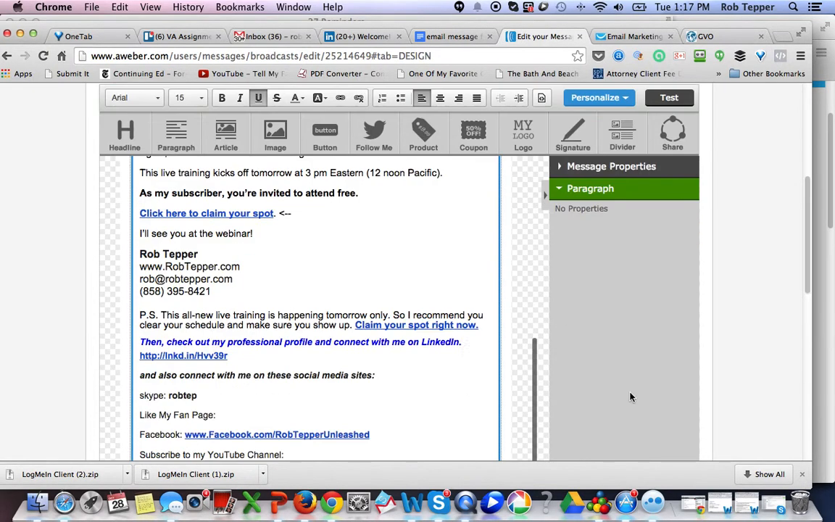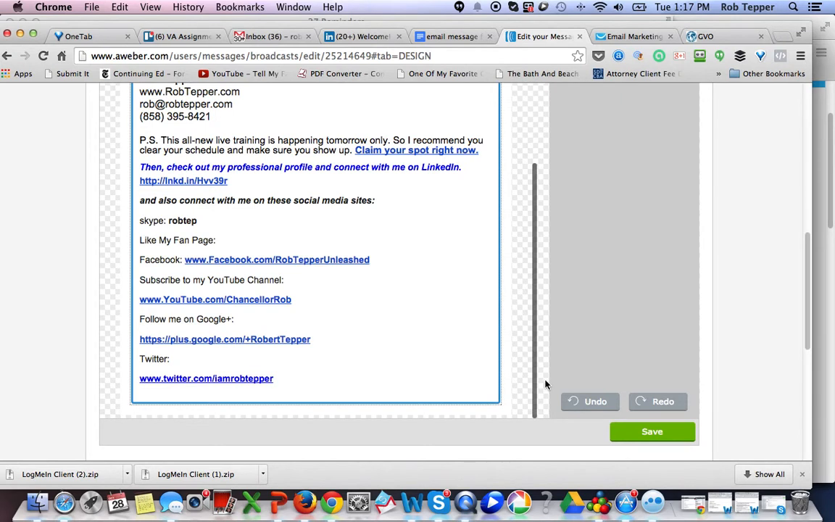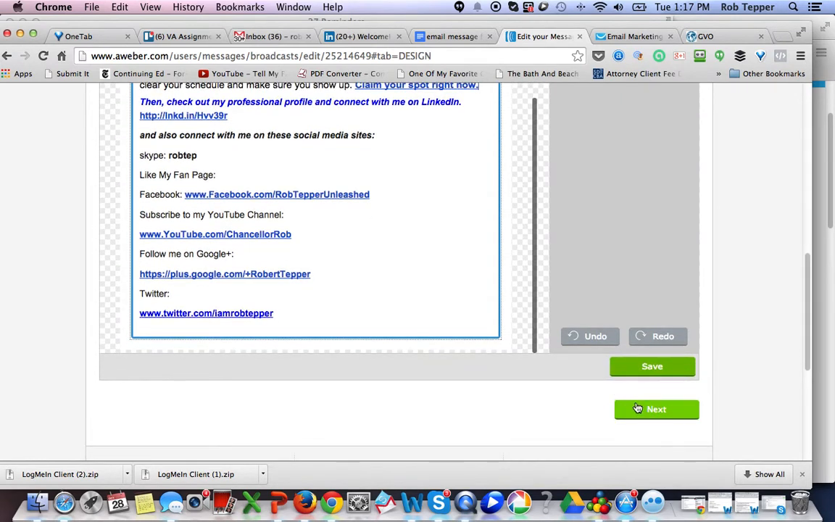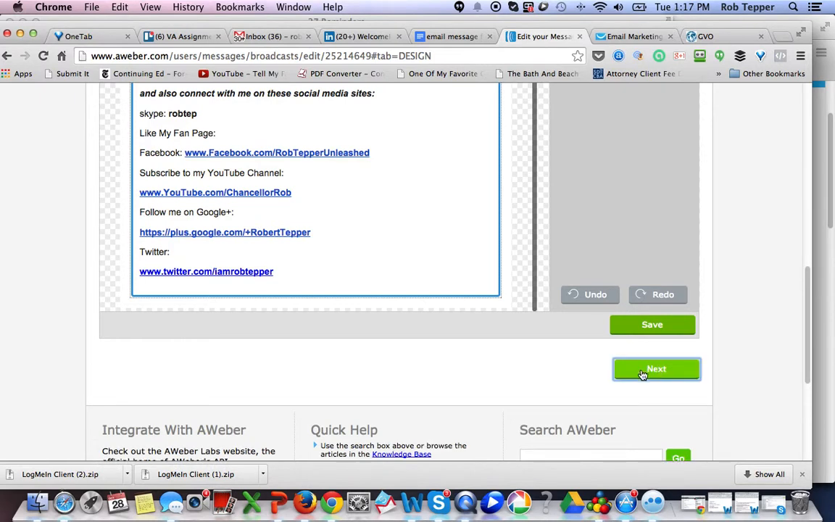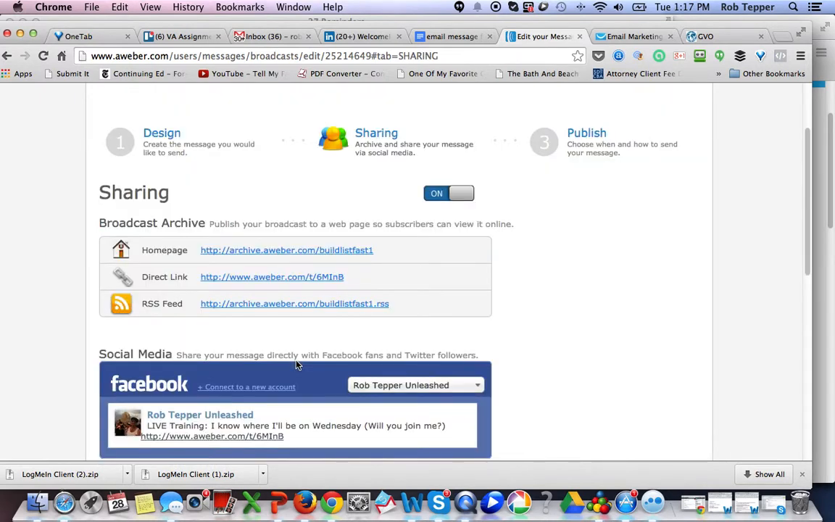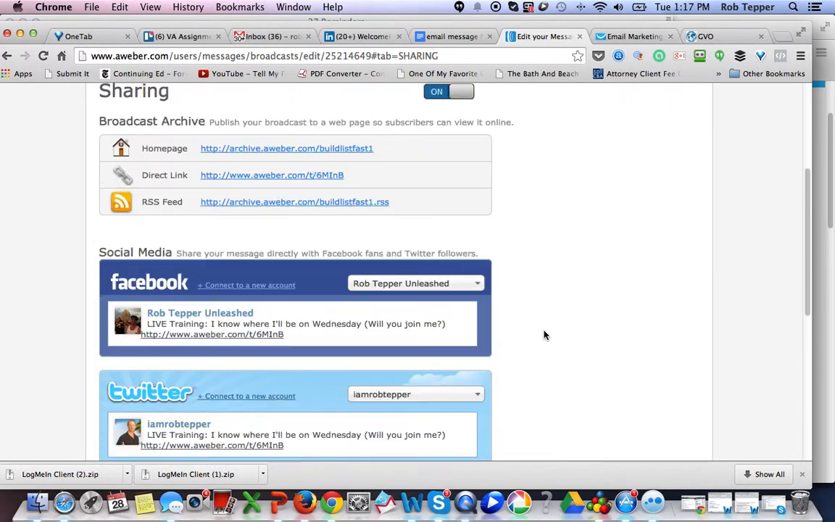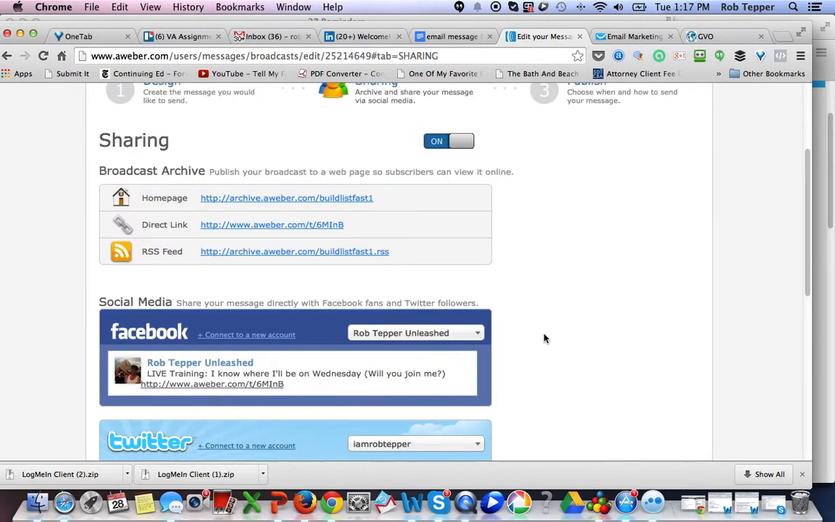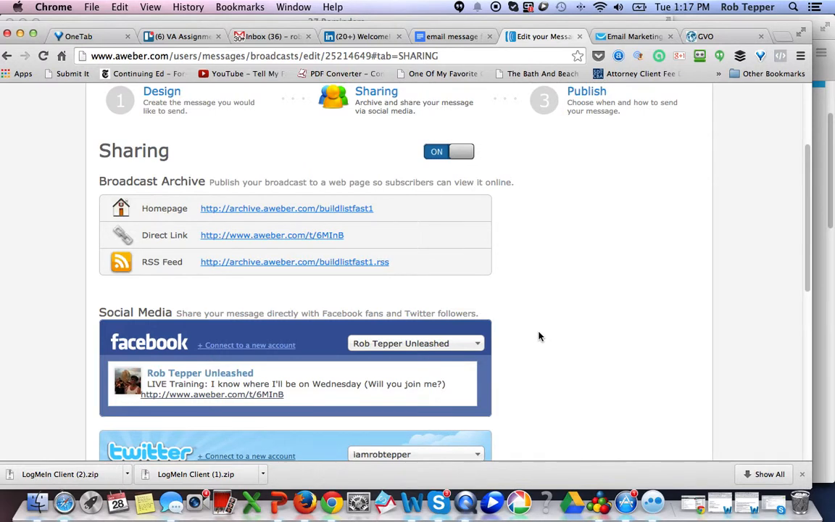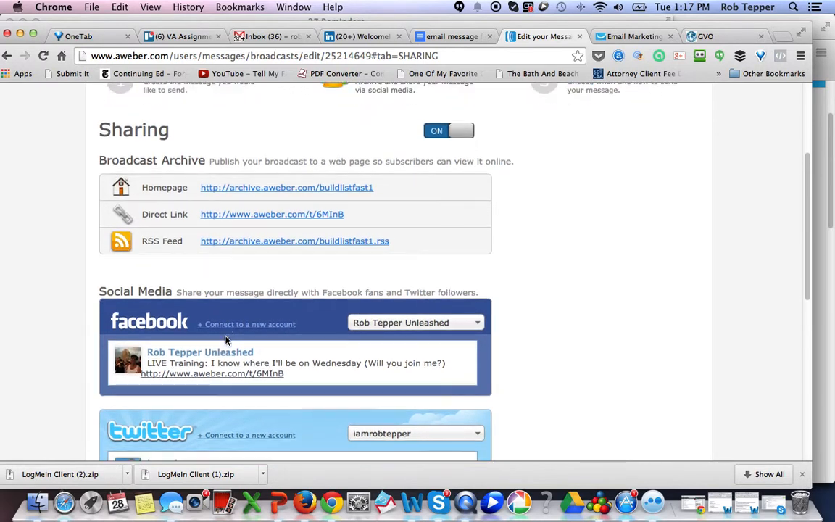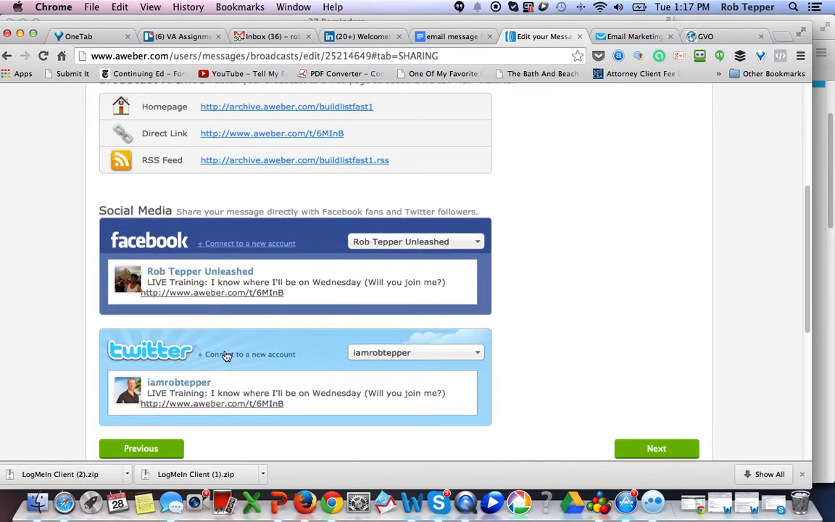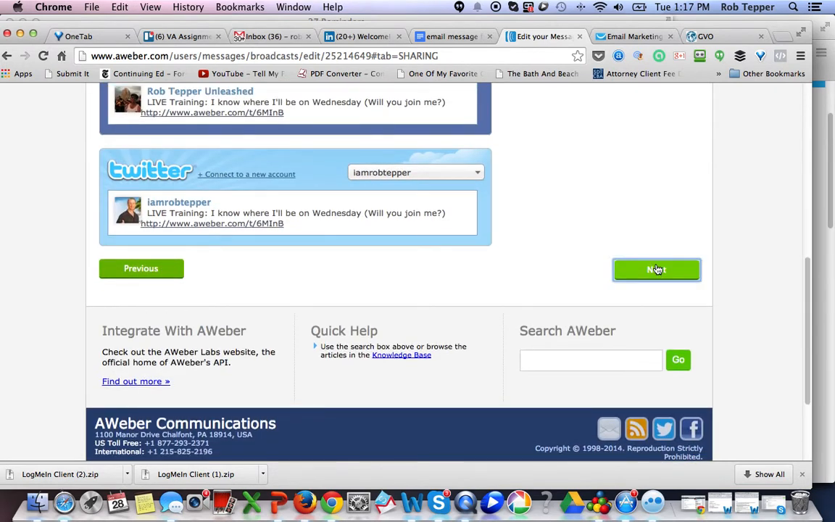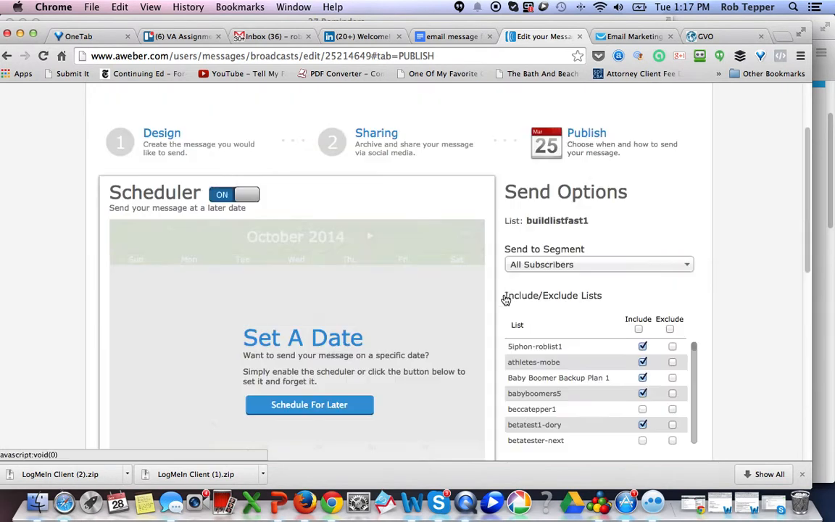Now, once that's done, what we're going to do is we're going to queue it up. In this case, it's exactly the time that I want to send it out, so I don't need to queue it up. But I will always tell you what time to queue it up for. And in this case, we're going to send it out right now. For messages in AWeber, I do share in my social media. You don't need to worry about changing any of this. And go to next.